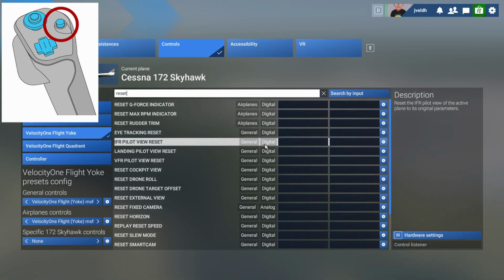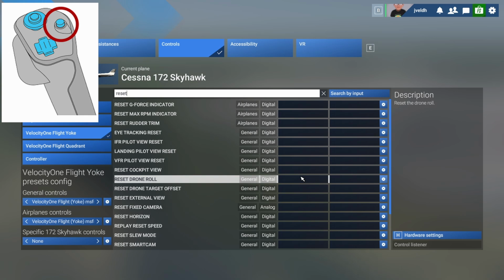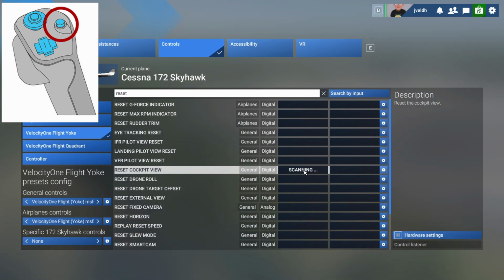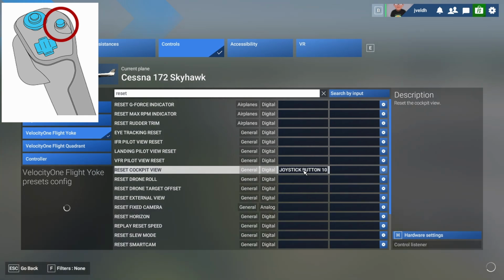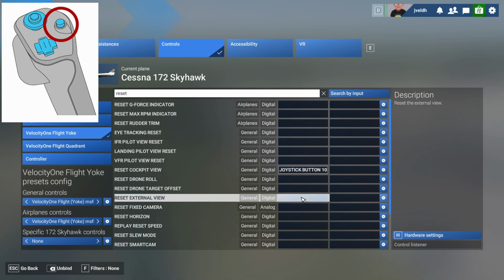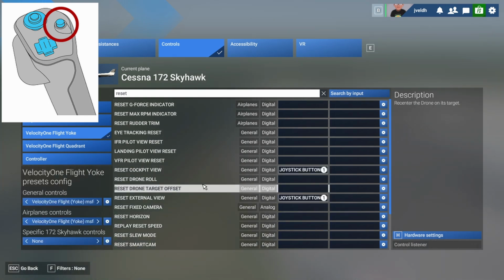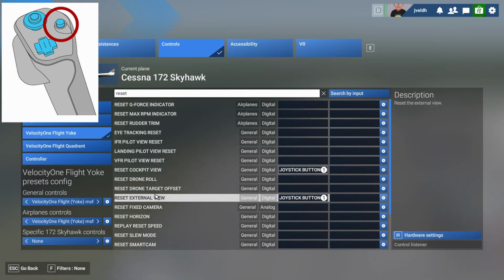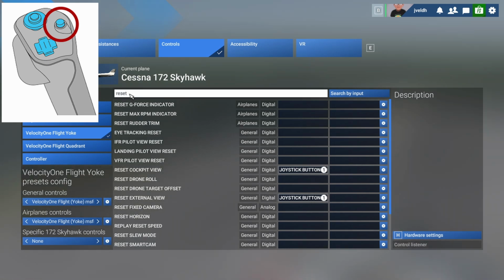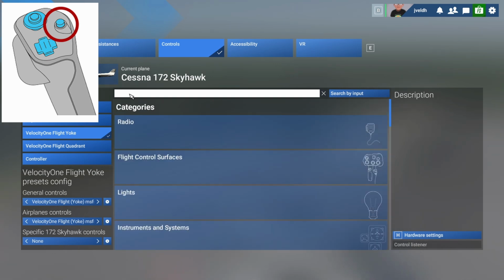I did it in my case for the reset the cockpit view. I'm pressing the button now, right? Button number 10, as already mentioned. And I did it for the external view. Of course, you can configure it for the other views also, like the reset drone roll or reset the drone target offset. That's really up to you. But in my case, I only assigned it to these ones. But of course, feel free to assign it to the other buttons or other options, other camera positions.